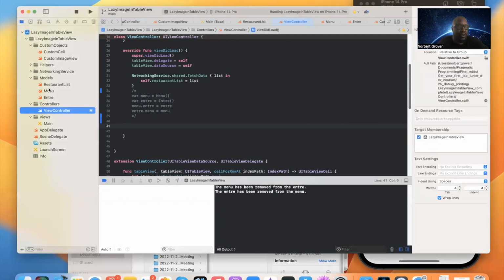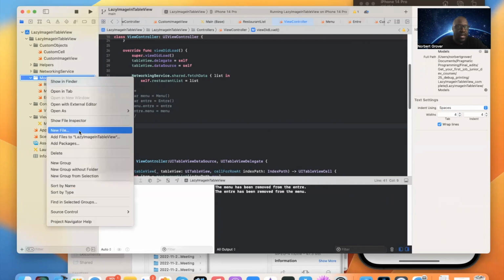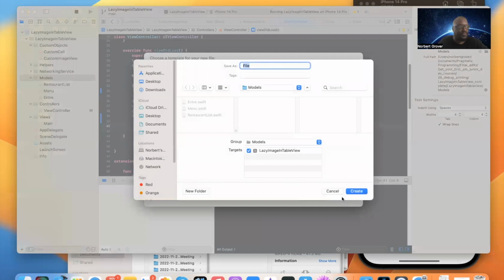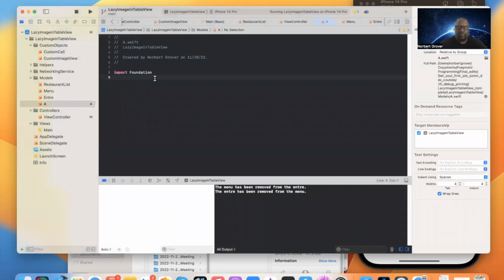So let's go back here to models. We're going to create a new Swift file, and I'm going to call it A. Okay, so we have a Swift file called A. I'm going to keep this simple. It is struct A, right? And we'll say let property of type B, prop B is of type B. But B is not real, right? Because we don't have it, and we should get an error here.